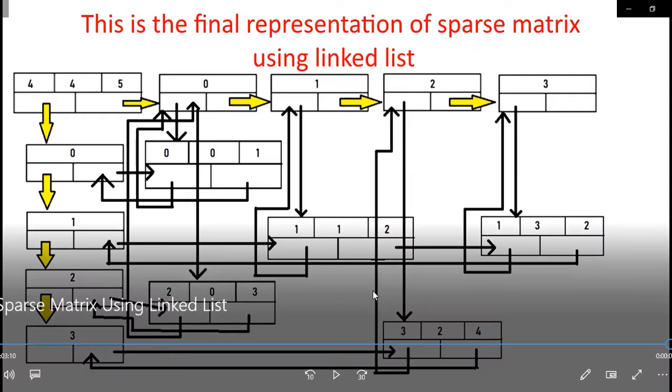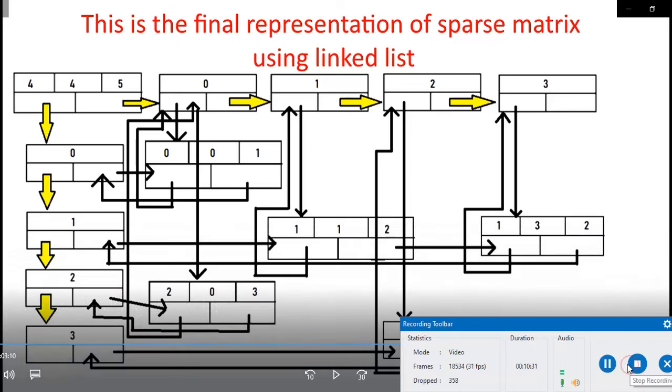This final slide is showing us the final representation of the sparse matrix which we had considered in the beginning of the video. Okay, thank you.